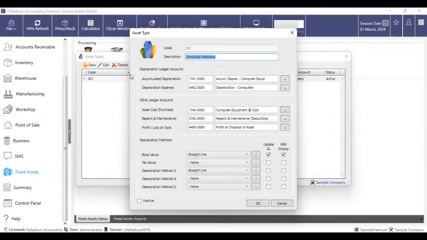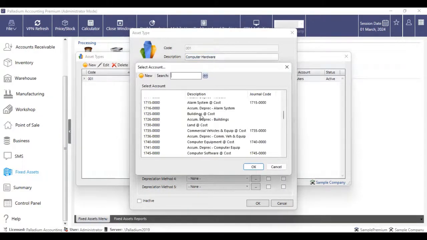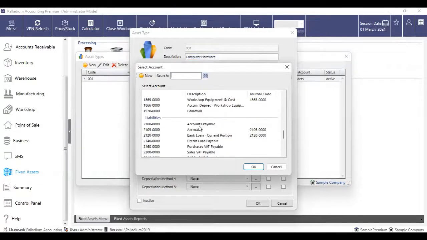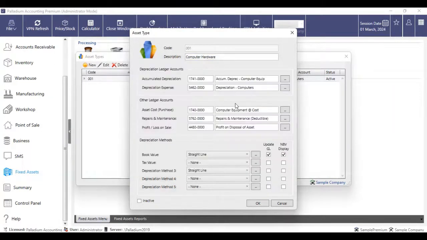Then you've got the general ledger accounts. For those who are using the Palladium standard setup, those accounts are already in the system. You just go through those accounts and you'll see which ones you can use for which method. You also have the other general ledger accounts for asset costing, your purchasing, your repair and maintenance, your profit and loss on sale. Then depreciation methods, you can come and select your different methods there.